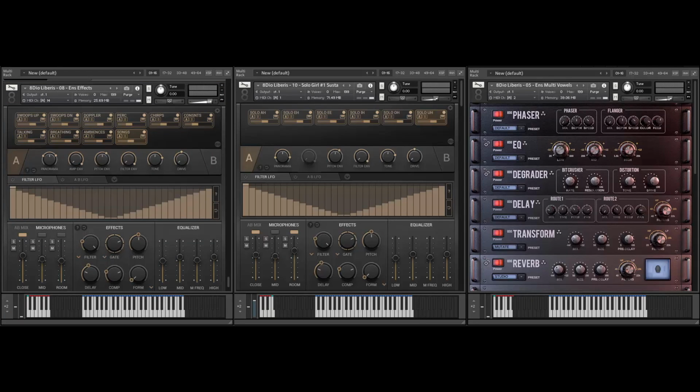Next up is our soloist. And one of the unique aspects about Liberis is that it actually contains 3 different soloists. We have Solo Girl 1, Solo Girl 2, and then we also have a solo boy. So you can sort of pick, depending on the character and sort of texture you're looking for.